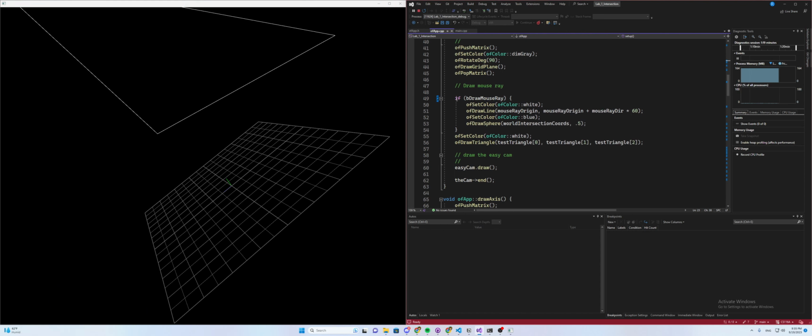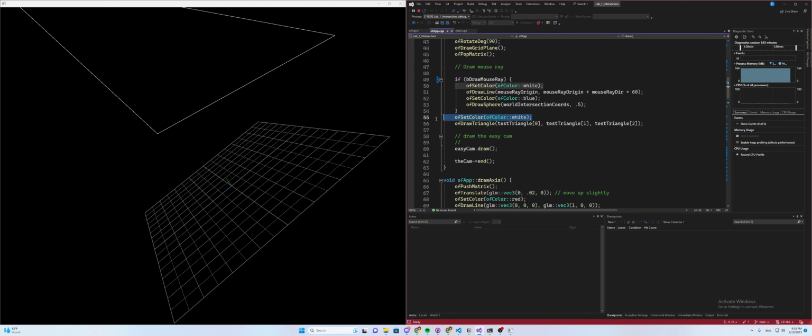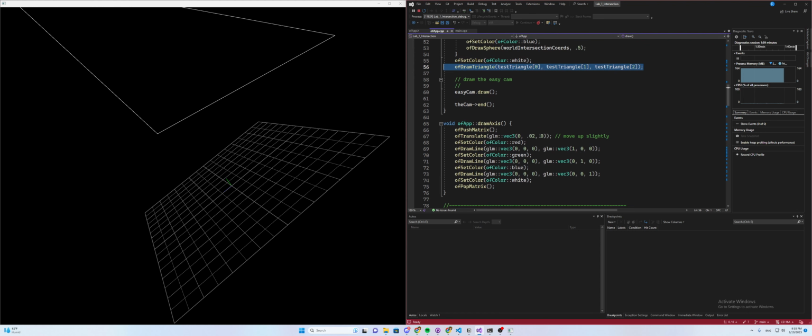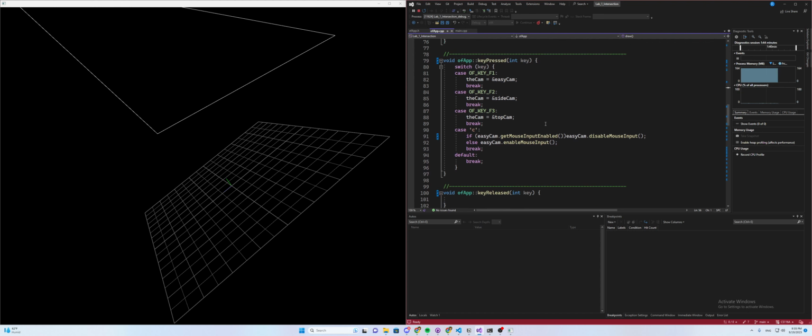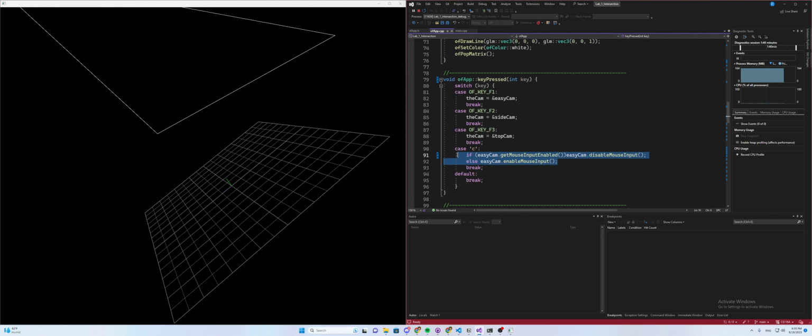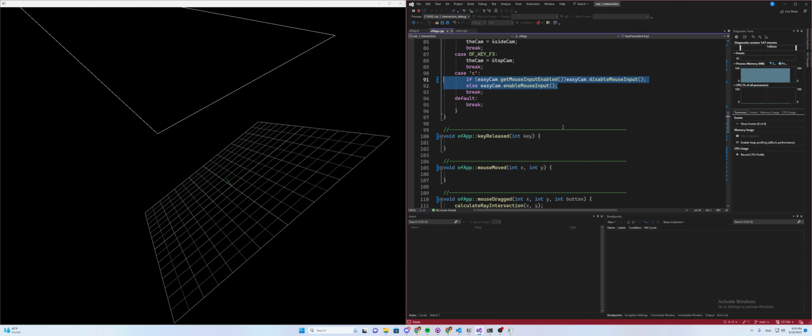So in the draw method, if we draw the mouse ray, which depends on input and is a flag, then we set the color to white and draw that ray. And then we set the color to blue and draw a sphere at the intersection point of world coordinates with that triangle. Then we also set the color back to white so we can render the triangle, of course. Next up, in the key press functions, we have C to lock the camera.